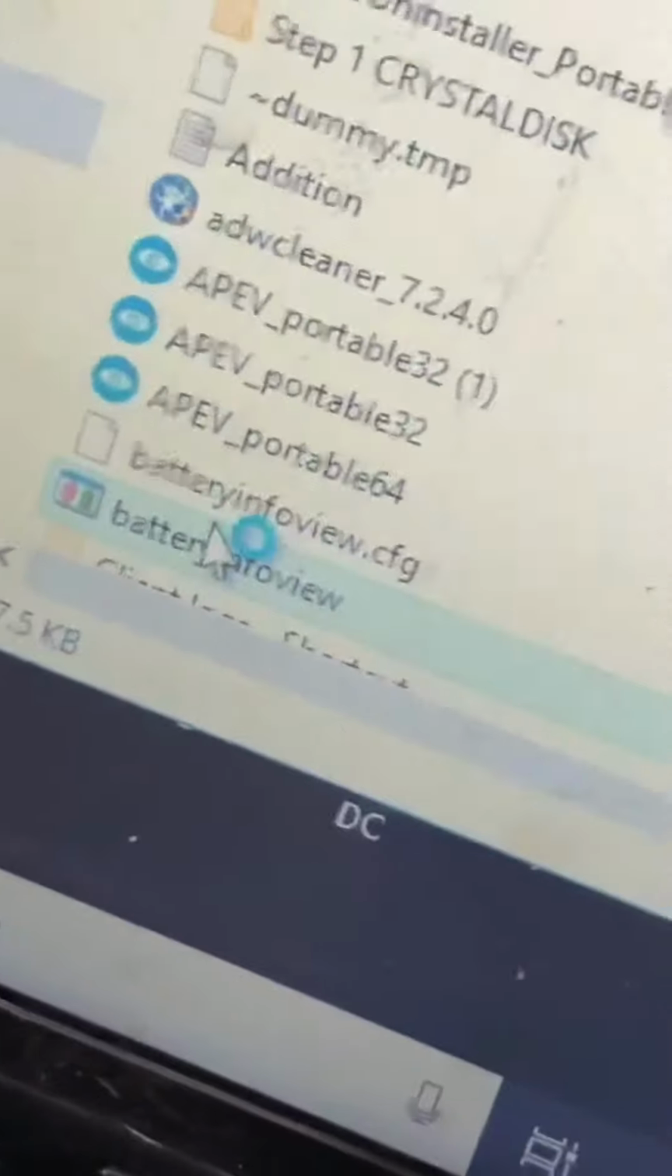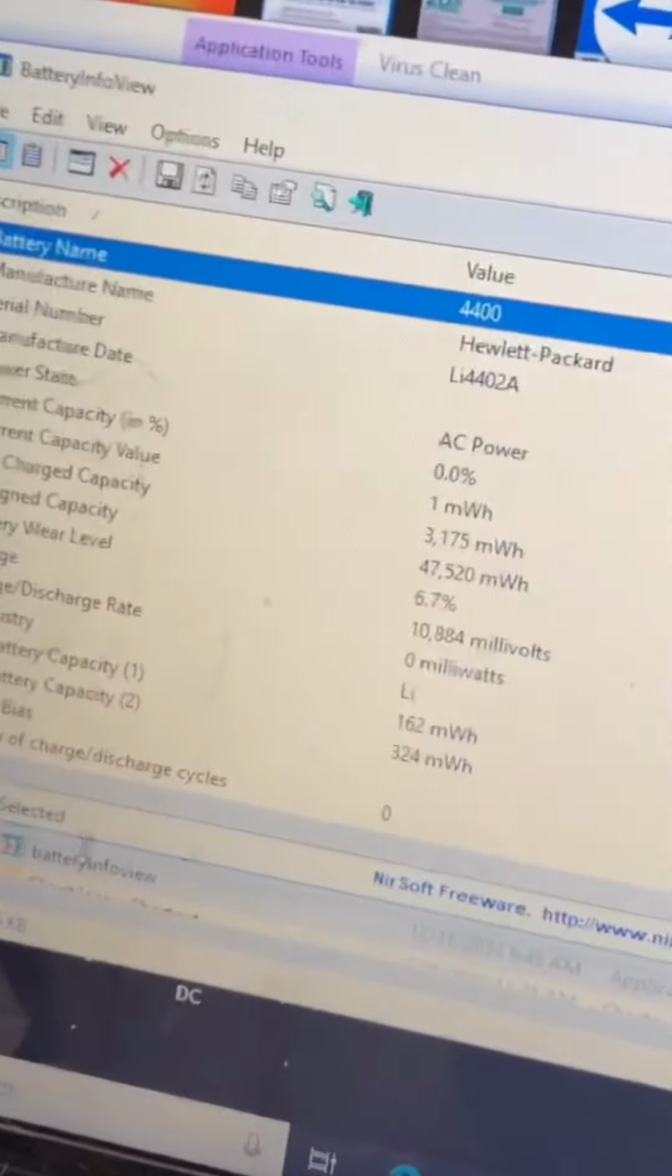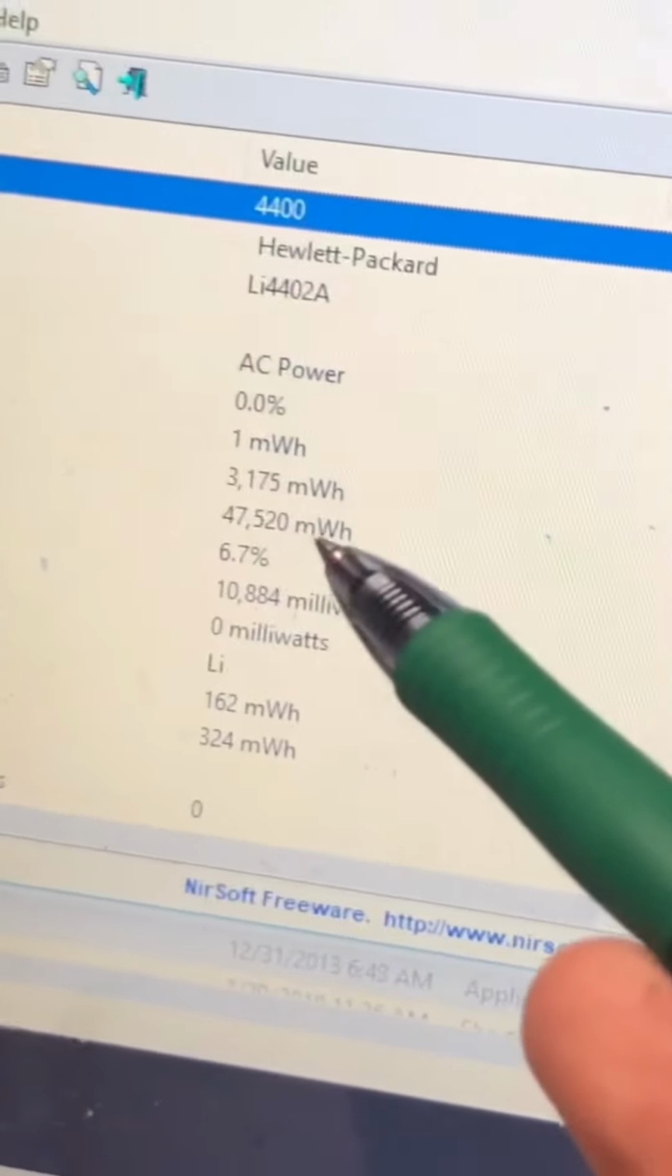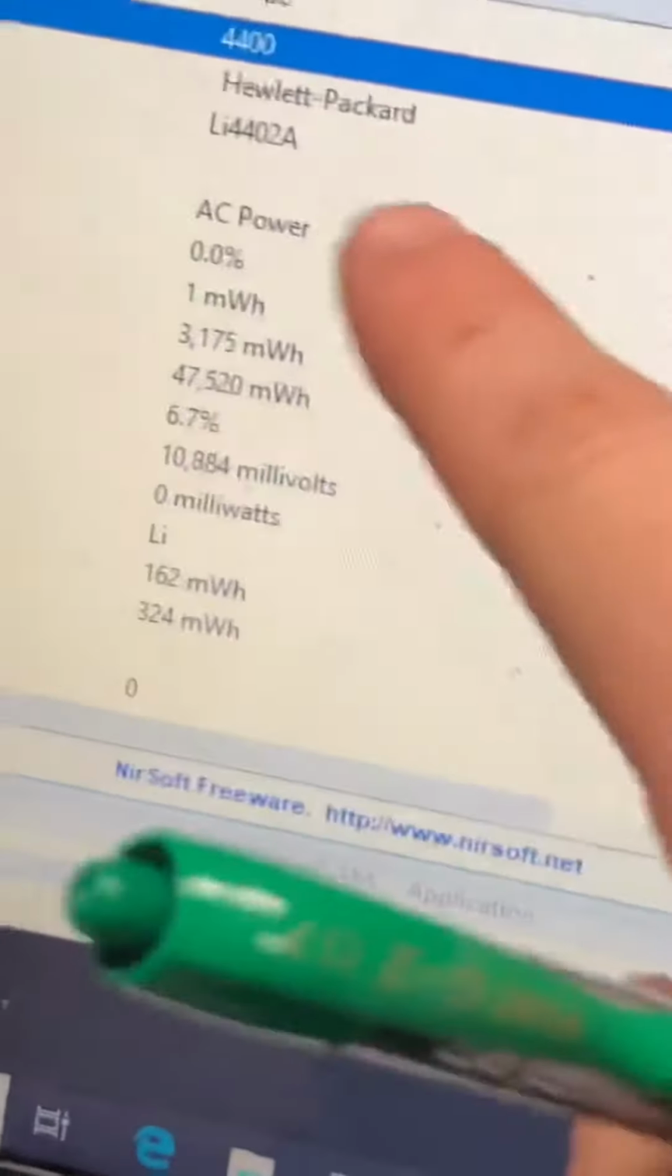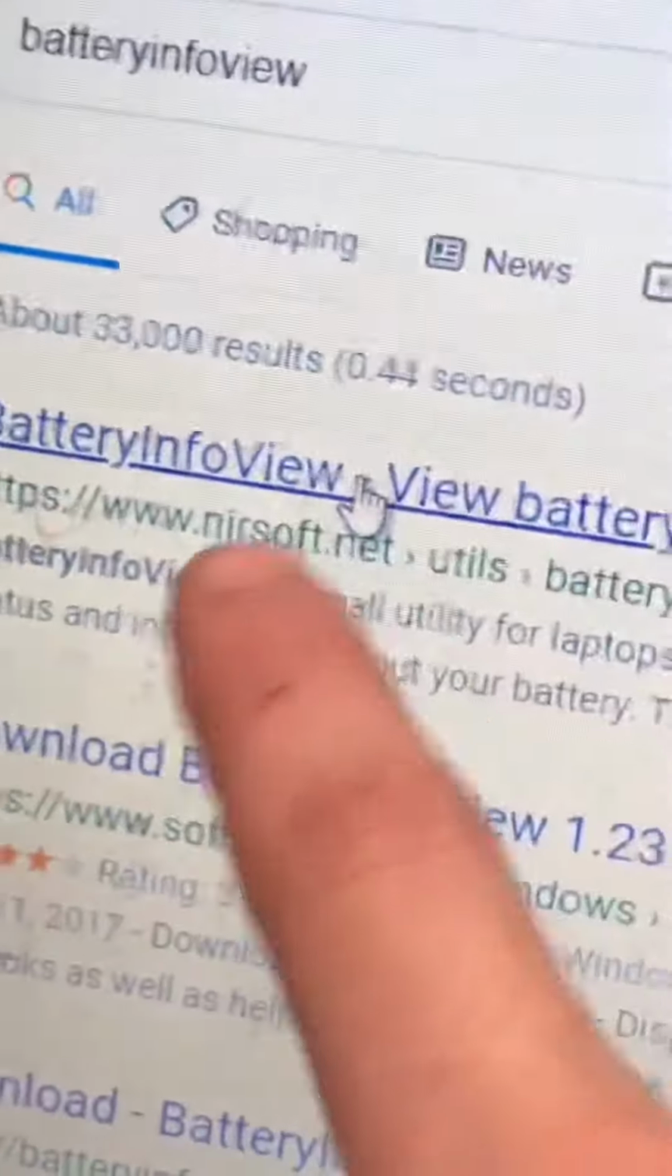Now we'll check battery health. Battery health doesn't really determine the speed of the computer, but it's good to know. So this computer is supposed to hold 47,520 milliwatt hours, and is holding 1 milliwatt hour. Her battery's bad, is what that says. BatteryInfoView comes from there.